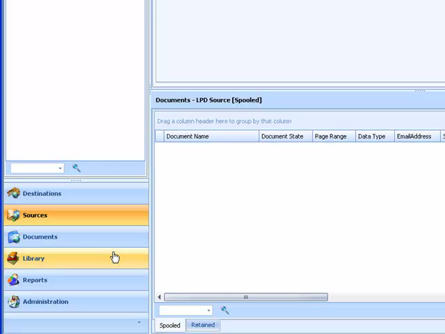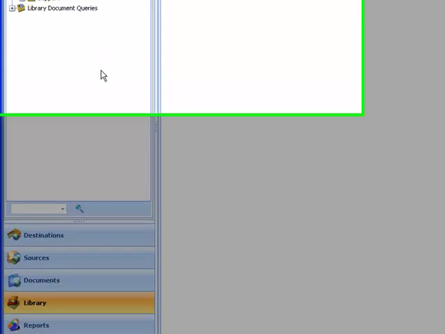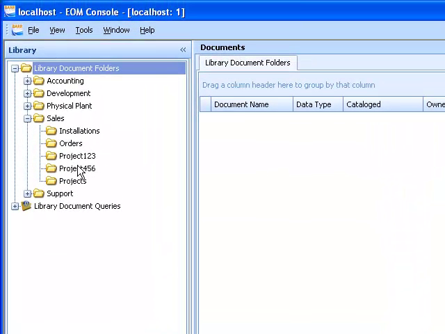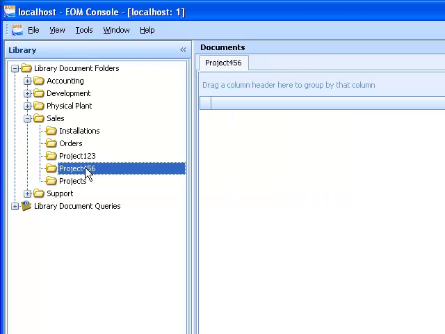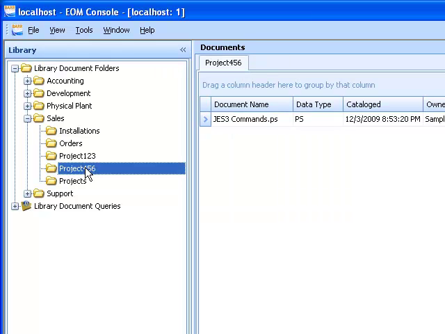Now let's click back to the library and see what happened there. Notice that there is now a new folder called Project 456 under Sales. This was dynamically created as a result of the document arriving with that field in its class, and of course the library filing profile that directed the dynamic level creation. And when I click on it, you can see the actual document.